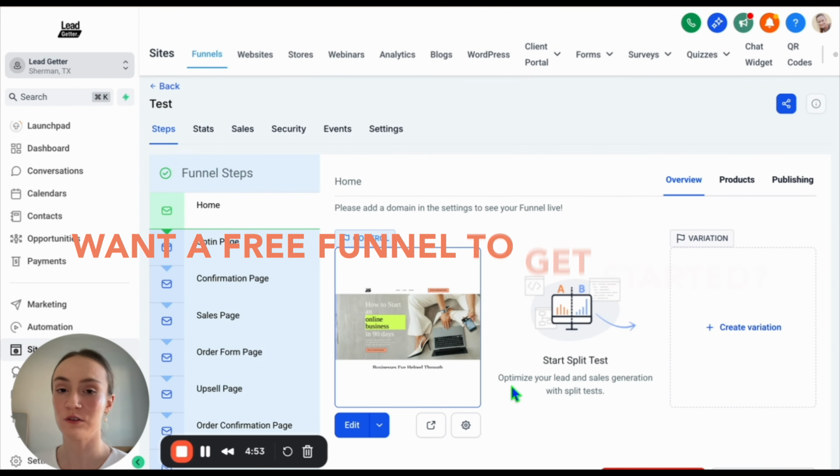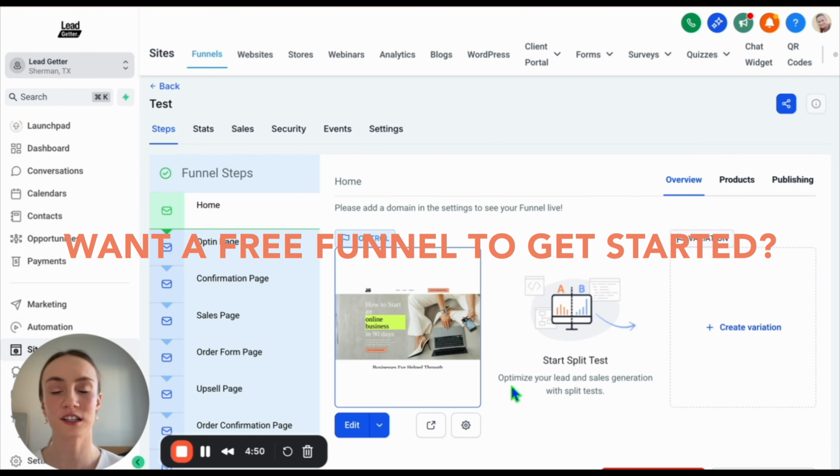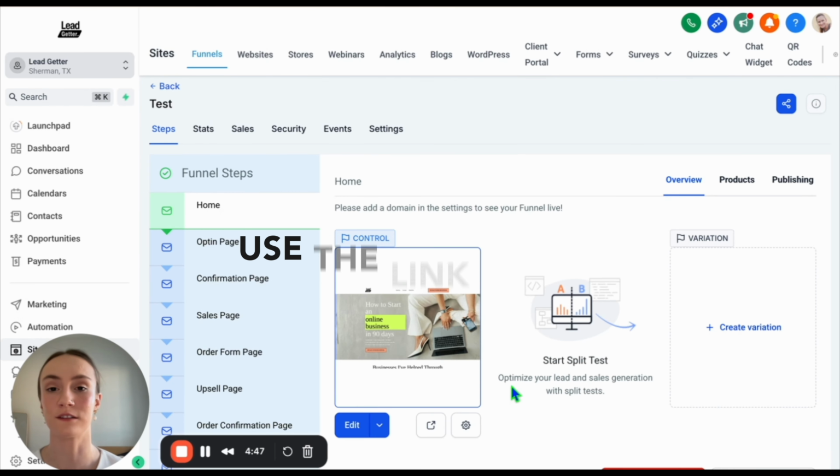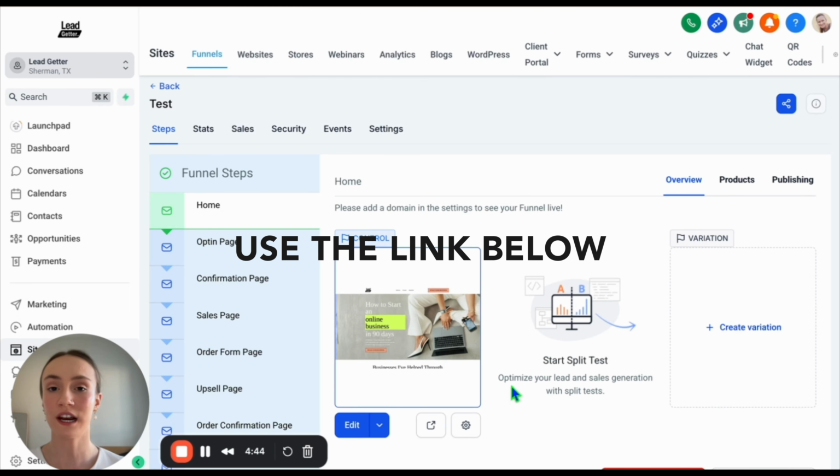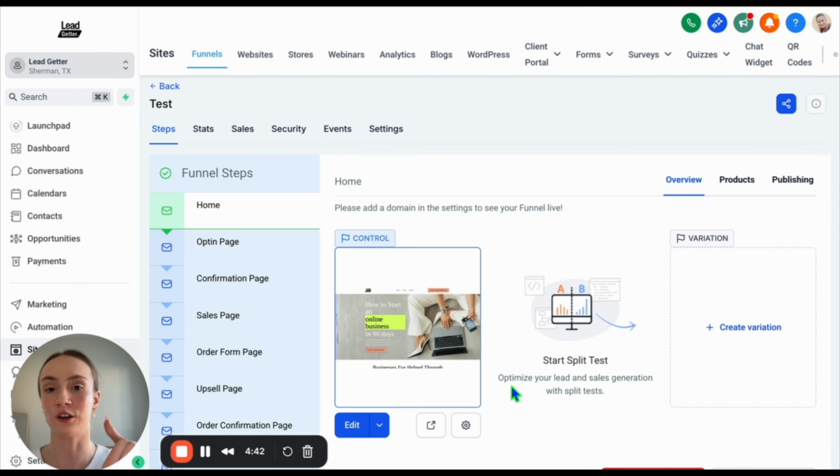And today specifically, I'm gonna be using this free funnel that I have created for you guys. So if you want to follow along and edit this funnel to your specific brand, go ahead and do so by using the link below when you get your GoHighLevel account. When you use that link, I'll give you this free funnel.